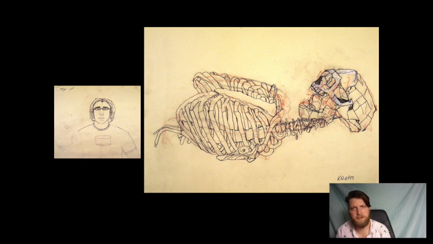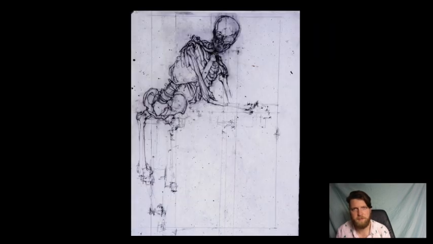First drawing on the left, study of the skeleton on the right. Again, another unfinished one, just looking for points and then developing it into contour lines.